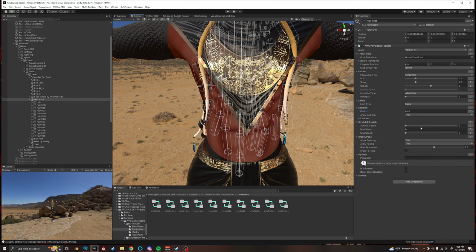And then Squishbones. Squishbone update, I haven't gotten it to quite work right. It's really, really weird. I don't even turn it on. And then grab and pose. Grabbing is nice if you want people to come up and grab your hair. Posing is if they grab your hair and move it, it'll stay in that position for a short amount of time. I don't like that. I always turn it off.